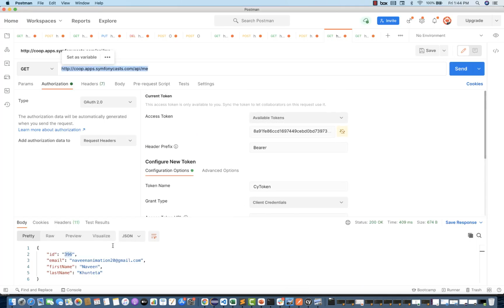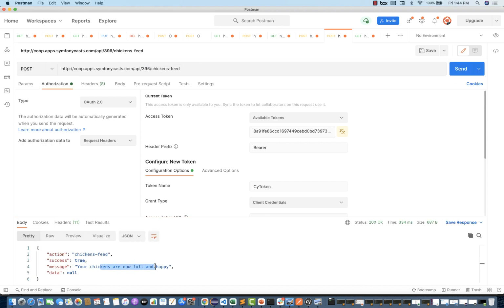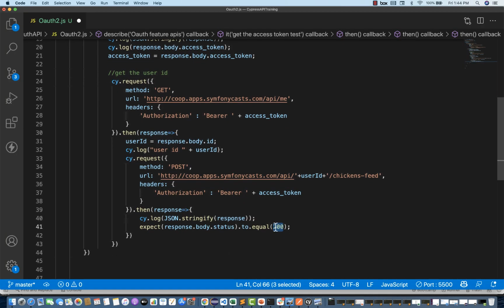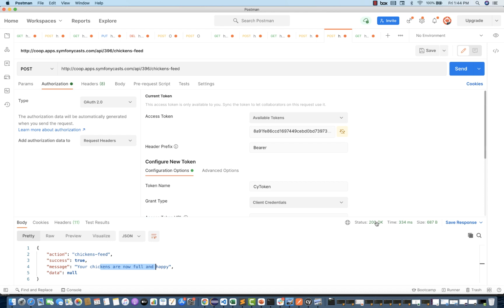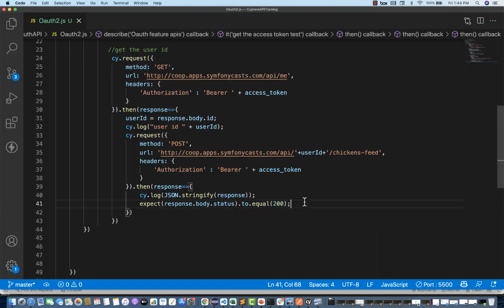So first API me, let's see, this is your 396. And then after that, I want to call my API me and then chicken feed API, and this 396, I'll be passing it here, and this will be a post call. So send this request and then you will be getting your chickens are now full and happy. Exactly the same thing I'm doing here, right? So I should get a 200 status code. So let's run this and see whether it is working or not.